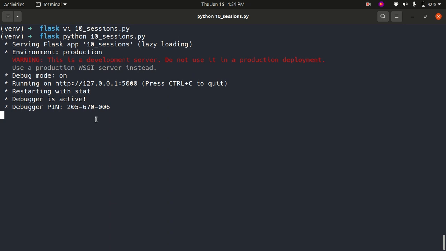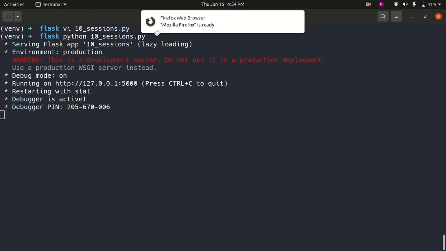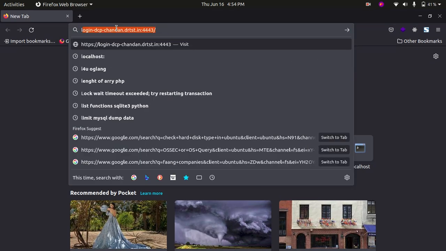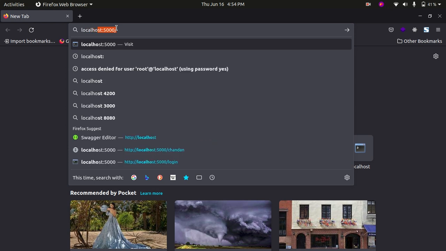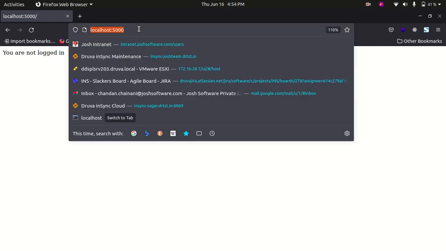So I'm going to start the session file and let's go to localhost 5000, which is the default port where Flask is started. You can see the user is not logged in as of now. The user doesn't have permissions, or is not authenticated. So that's why we are seeing that the user is not logged in.